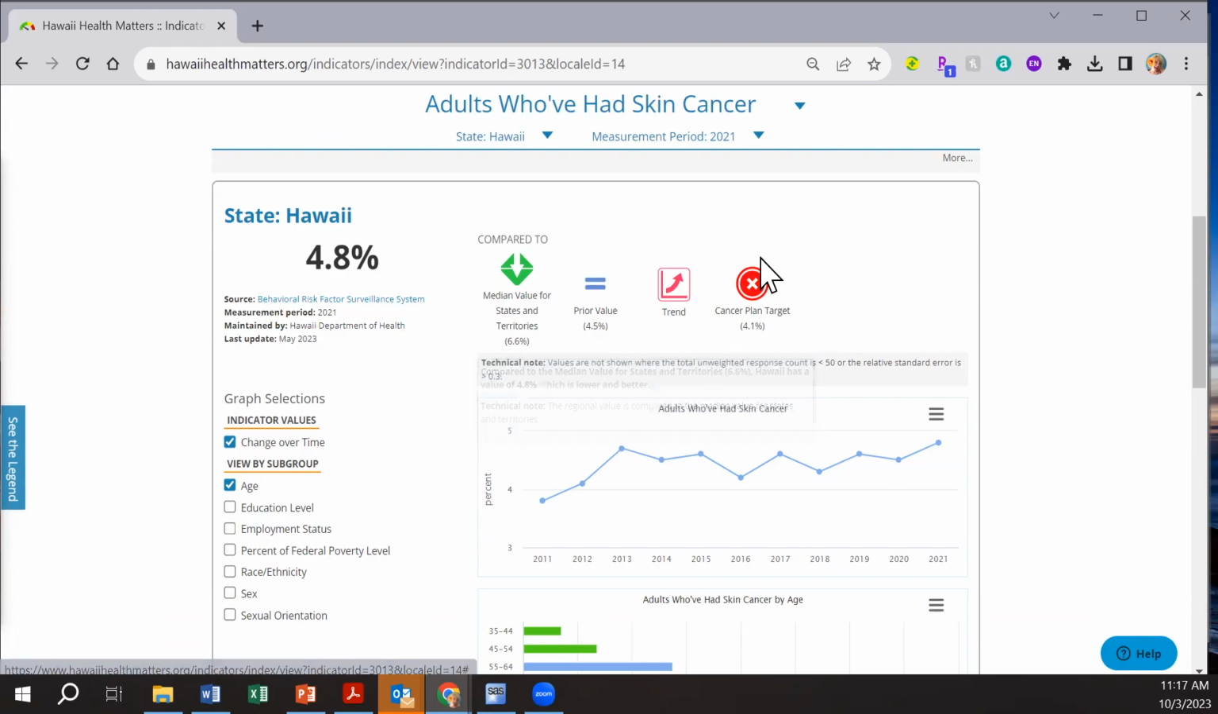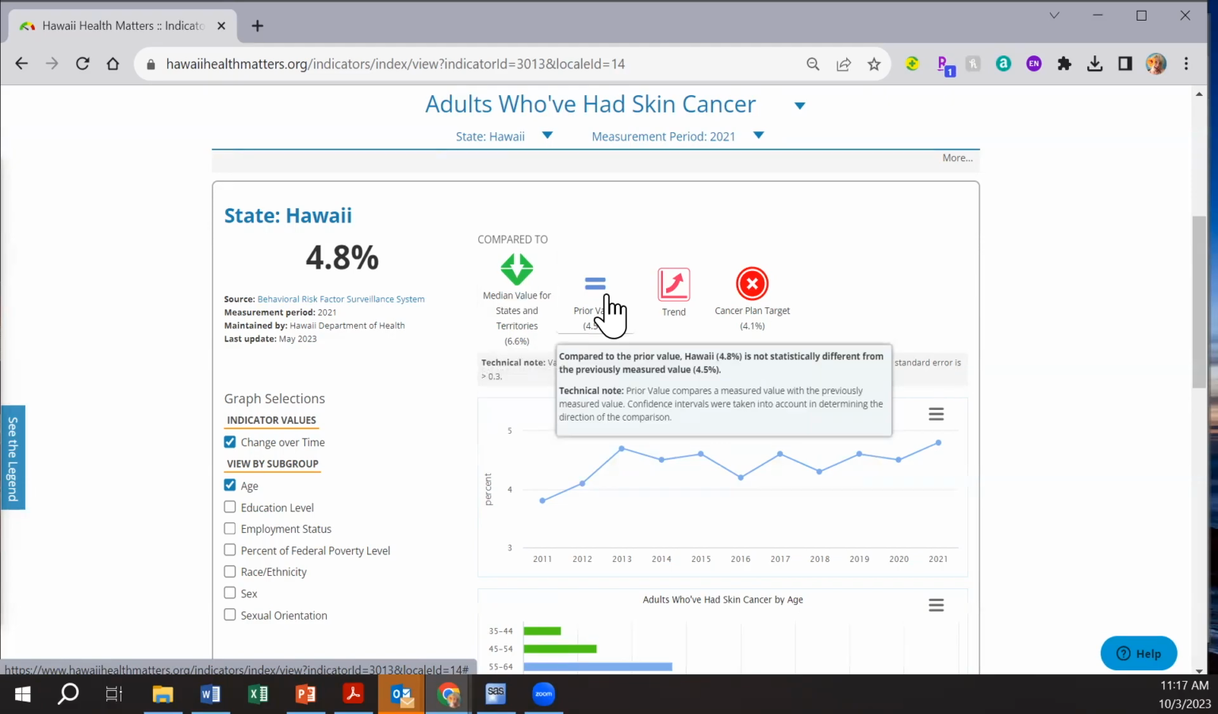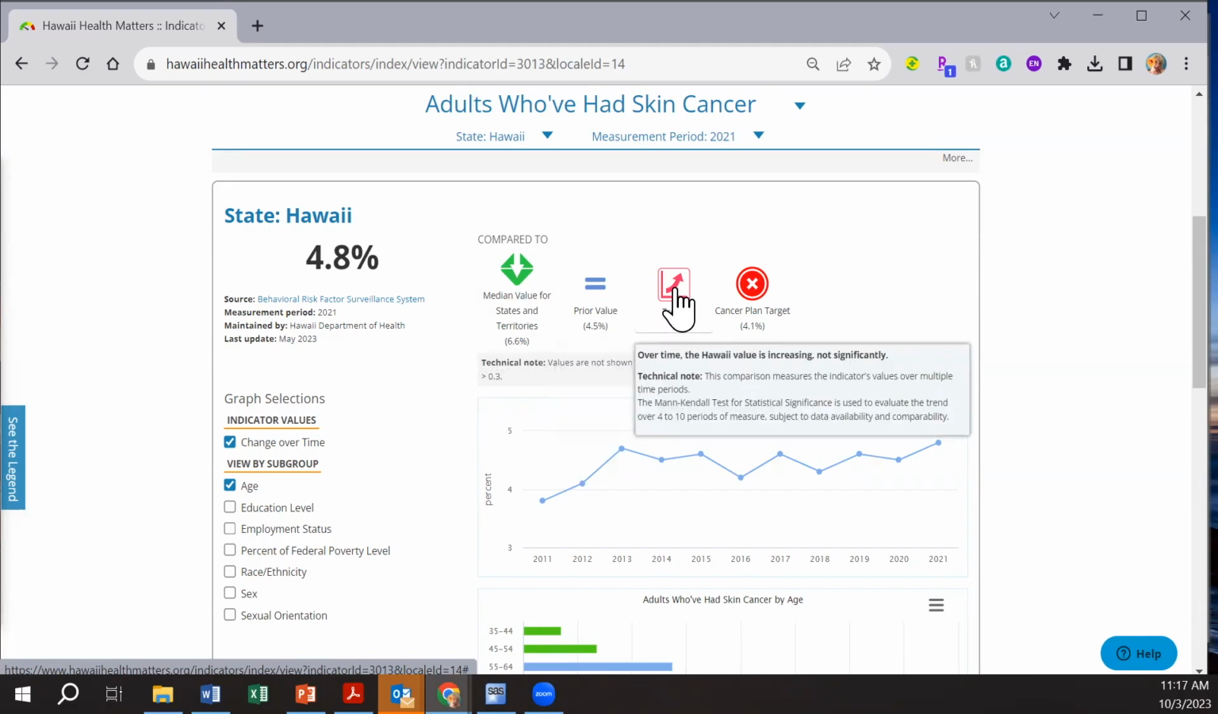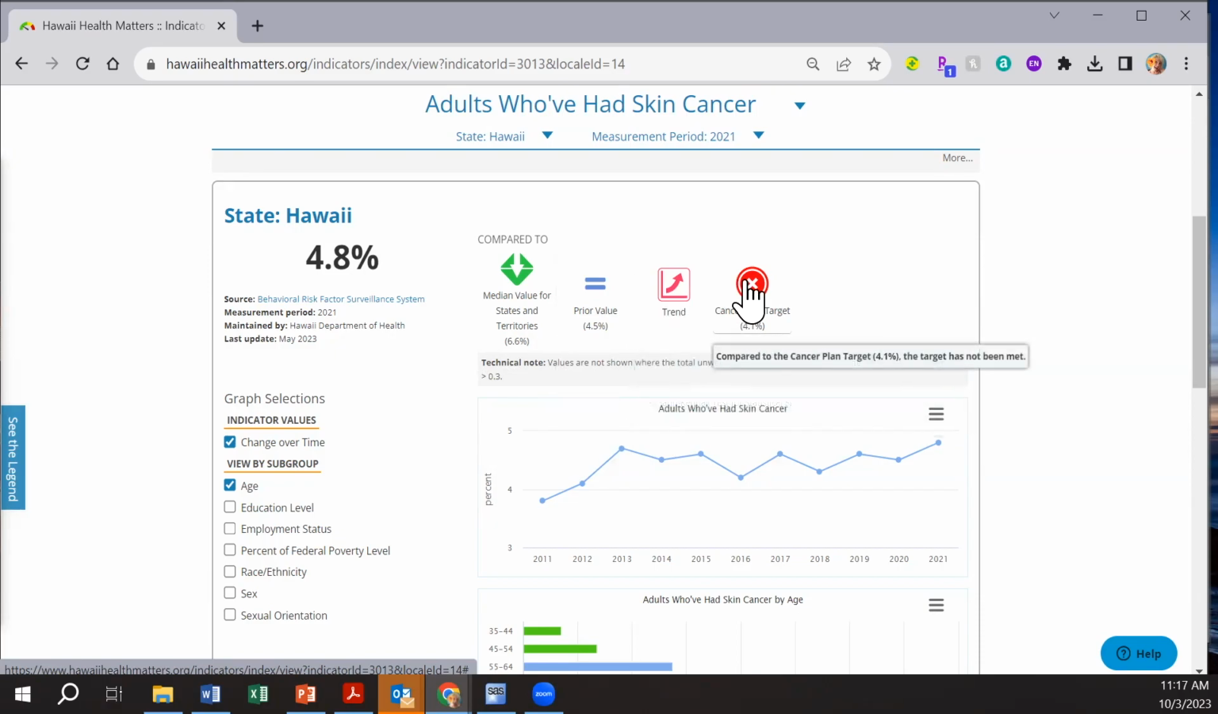The values here are to put that 4.8% into a little more context. You can see that that value is lower than the median value for states and territories, which is 6.6%. It's about equal to the prior value of 4.5%. It's trending up, but not significantly. And we have not yet met the cancer plan target of 4.1%.